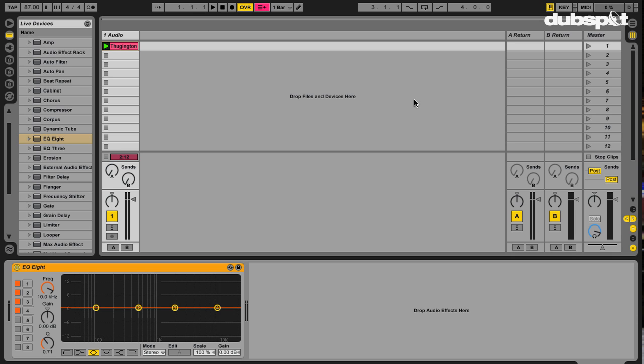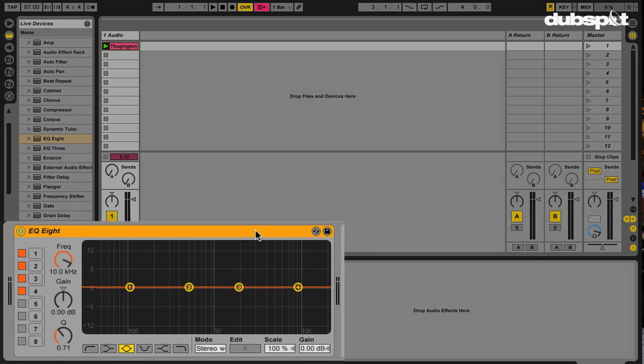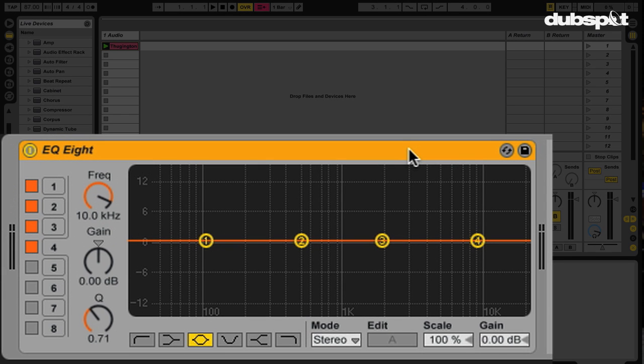Looking at my set, we can see that I have an audio track with an MP3 on it, this beat called Thuggington that I made a little while ago. And I have an EQ8 already on that track. So before we play anything, first, how do we enable high quality on the EQ8?